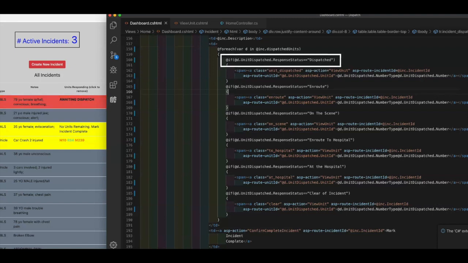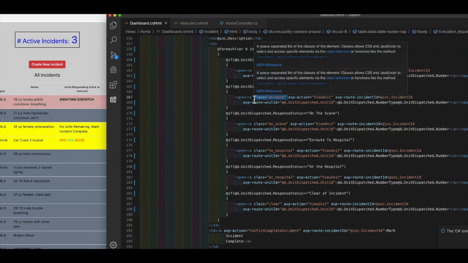So if the response status is dispatched, it will have the class unit dispatched, which is what will make it blink and be red. That's why Medic 239 was initially blinking in red. Now that it's en route, it has this class en route, which is simply what makes it orange. So that's how I display all of the unit response statuses.